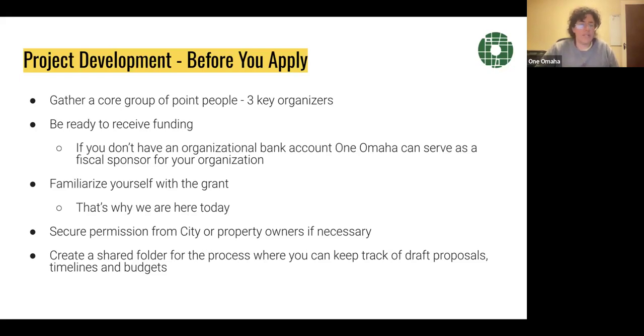And then you want to be ready to receive funding. So what I mean by that is that if you don't have an organizational bank account, you're going to want to reach out to secure fiscal sponsorship, if it be from One Omaha or another organization. Because you don't want to go through the entire application and then at the end realize that you can't even receive the funding. And then you're going to want to familiarize yourself with the grant, and that's why we're here today. And you'll also need to secure permission from city or property owners.